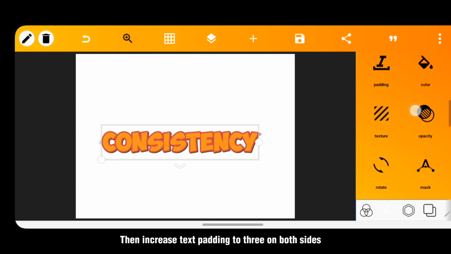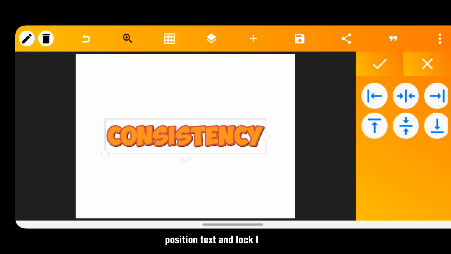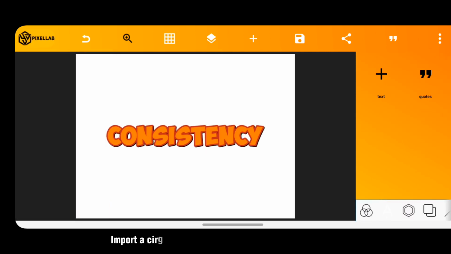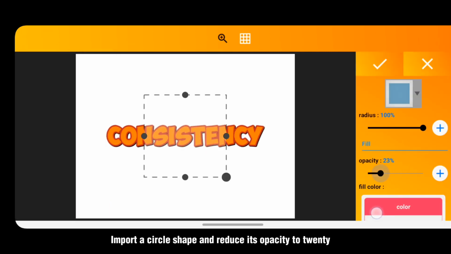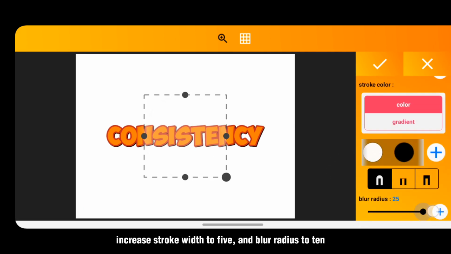Then increase text padding to 3 on both sides. Position text and lock layer. Import a circle shape and reduce its opacity to 20. Increase stroke width to 5 and blur radius to 10.